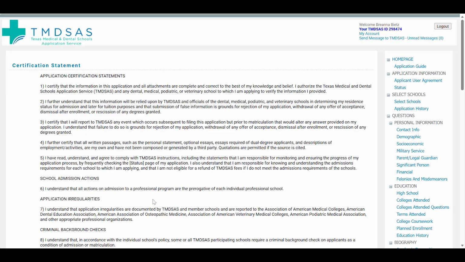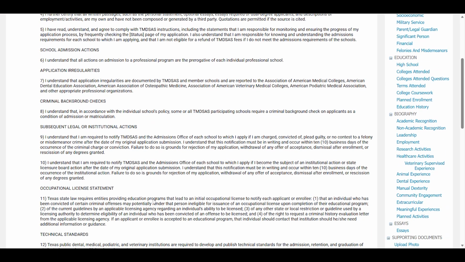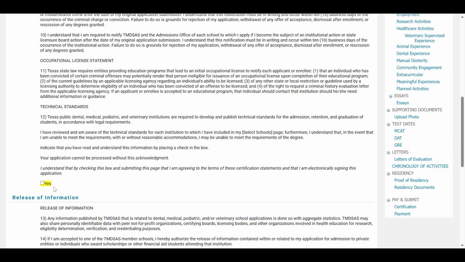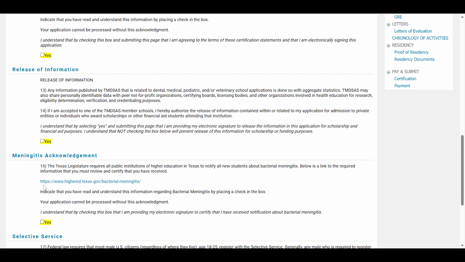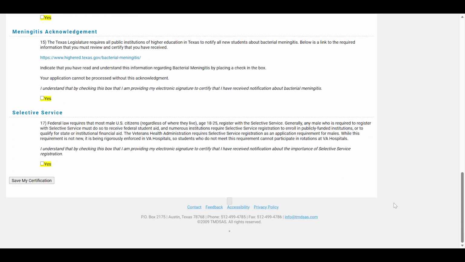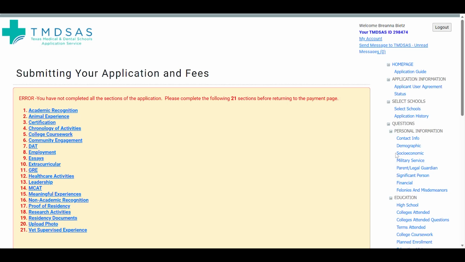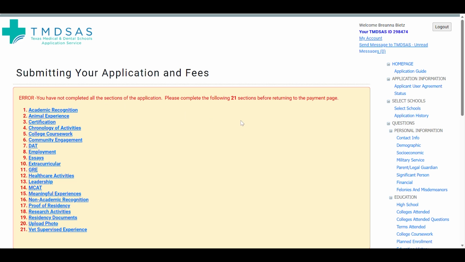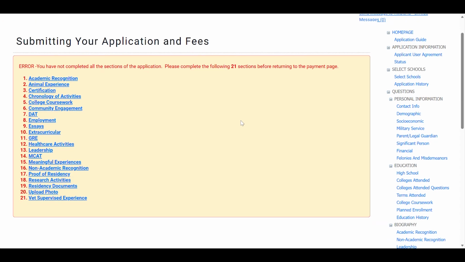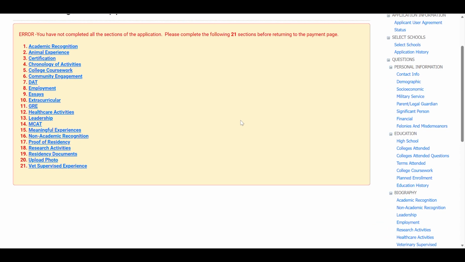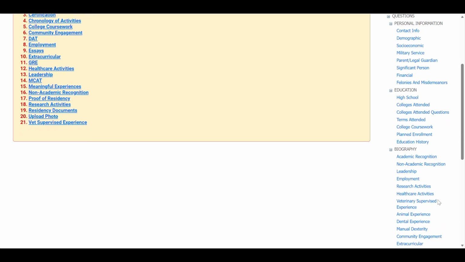All right, the certification statement is what comes next. So there are application certification statements there that you will read and acknowledge by clicking that yes checkbox. And then the final step will be to pay and submit. Now you can see here that because this application is missing sections that must be completed in order to submit, they're listed out for me there, and the application is saying that I must complete those in order to move on to pay and submit.